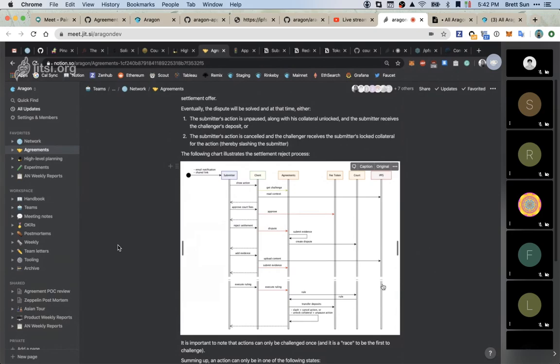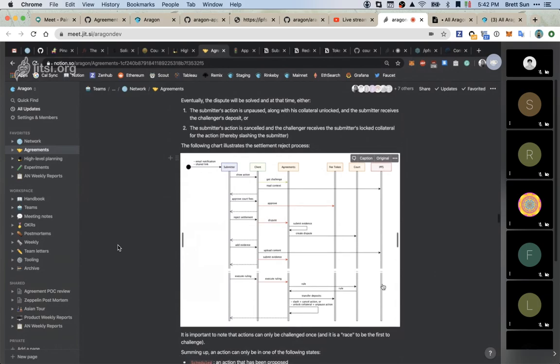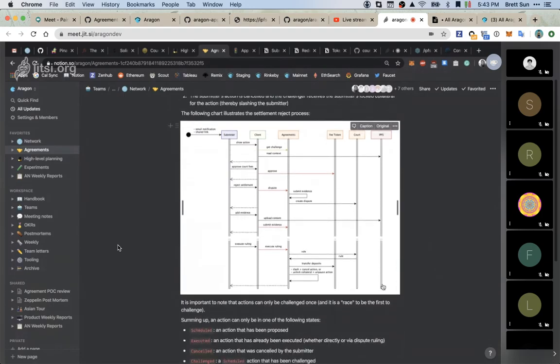He needs to submit evidence. This is an optional step. Maybe there's some evidence submitted in advance, but they could add more. And finally, at the end, of course, they will need to execute the ruling, which basically means fetching the resolution from the court and executing the settlement in the agreement itself to see what should be done with the action itself.